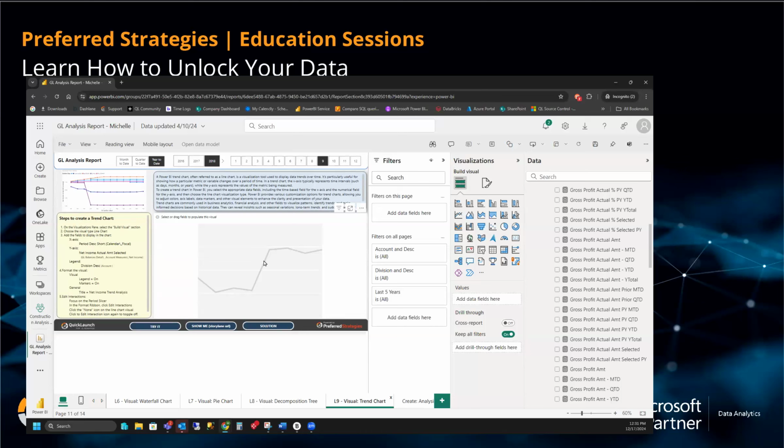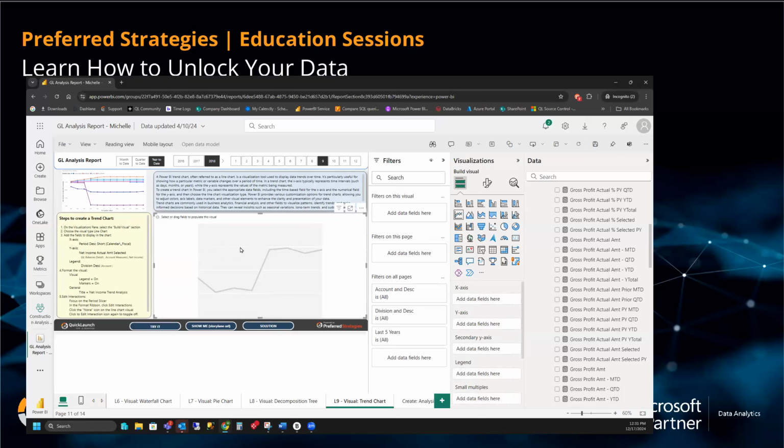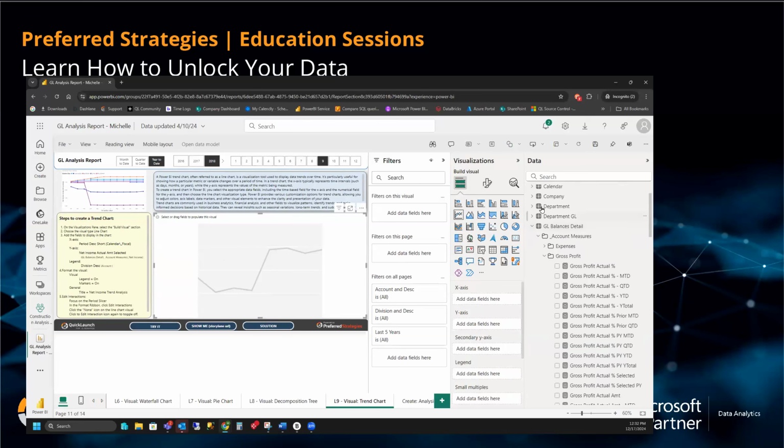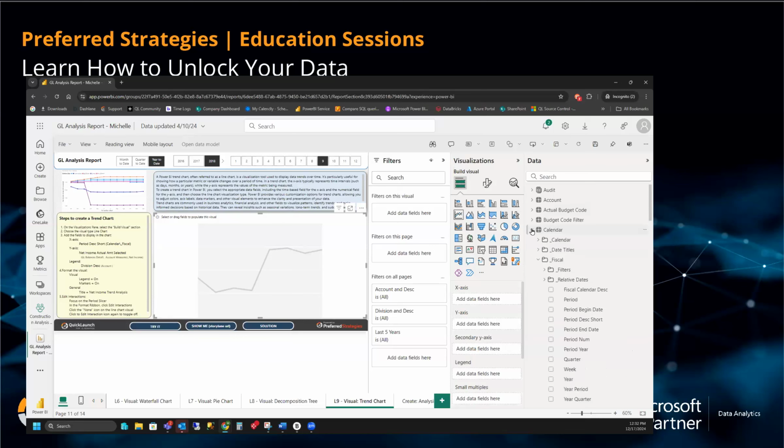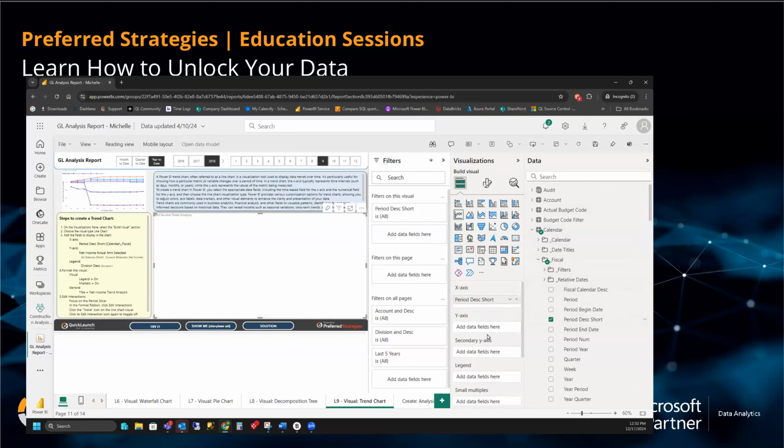So let's go ahead and go to your L9 and I'm going to hit the little focus on that visual. And I'm going to click over here in visuals. I want to go to the line chart and then we're going to define it. So the x-axis, what's going to go across the bottom? I said I want to see it month over month. So let's go up to the calendar table and let's find underneath the fiscal subfolder period description short and put that in the x-axis.